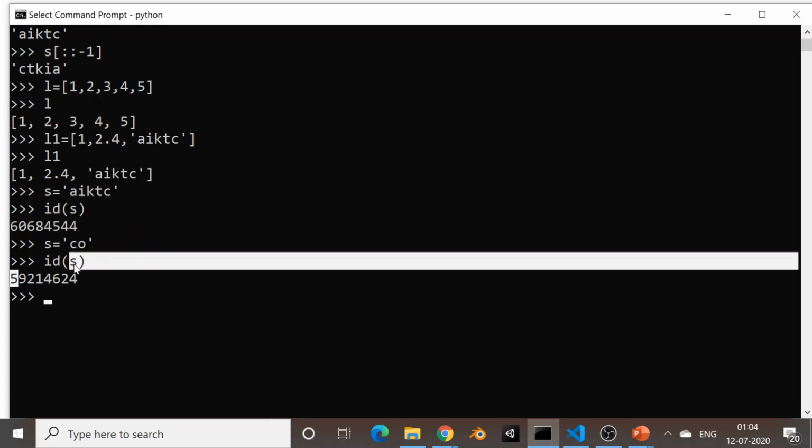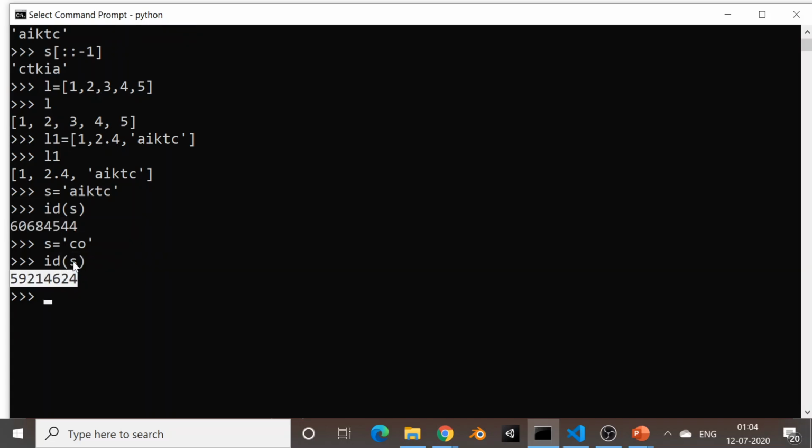So it means that our variable s is not getting modified, and that's why we say that strings in Python are immutable. Immutable means which cannot be changed. Mutable means which can be changed. On the other hand, a list is mutable. You can modify the content of a list. So anything which can be modified is mutable, anything which cannot be modified is immutable. So strings are immutable, a list is mutable.